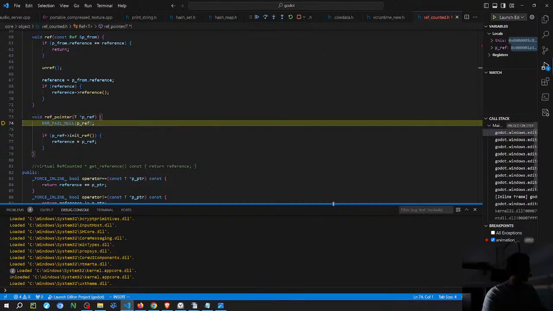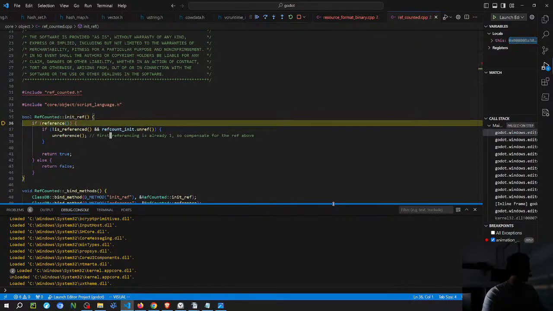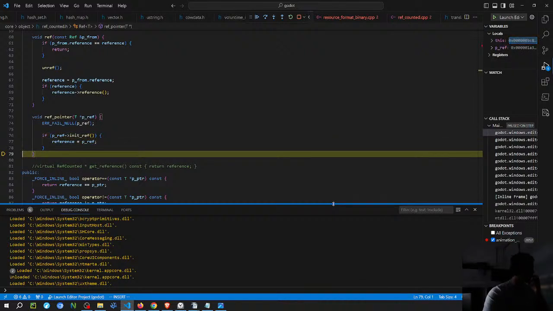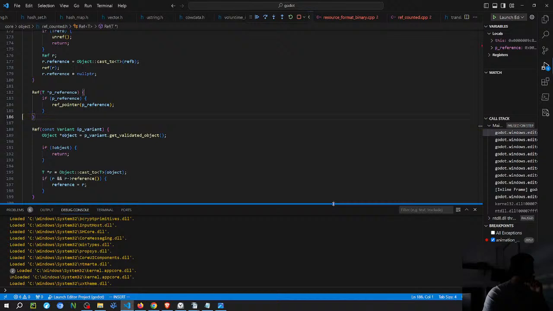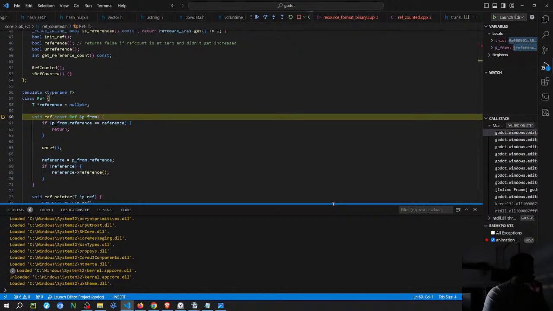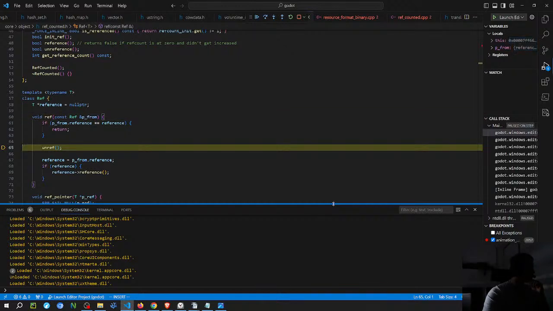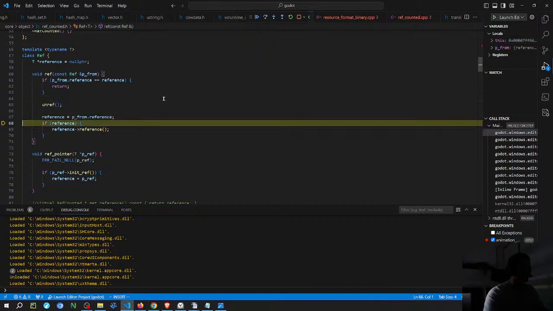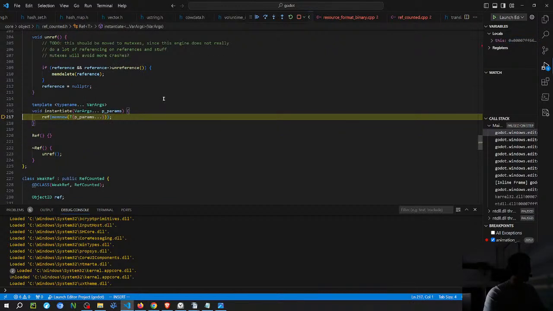I was just passing the same reference. Ah, I messed it up. I wanted to see what is passing here, but I forgot to see what it was. I think it should be this thing here. It should be the T.